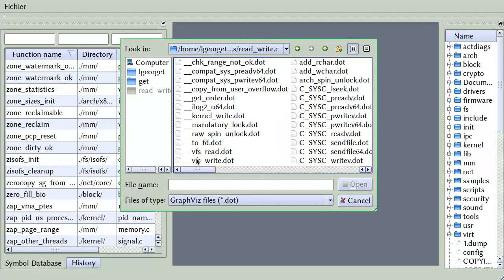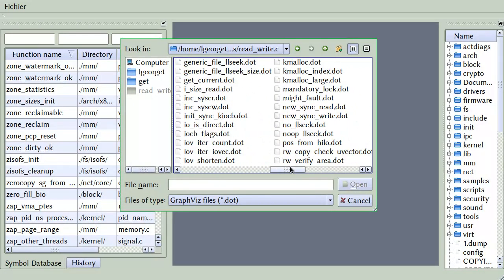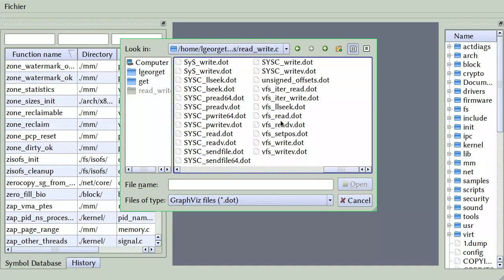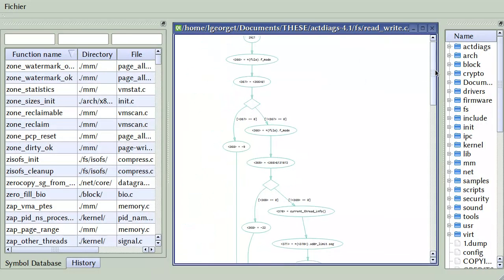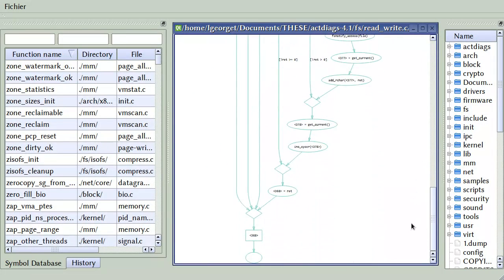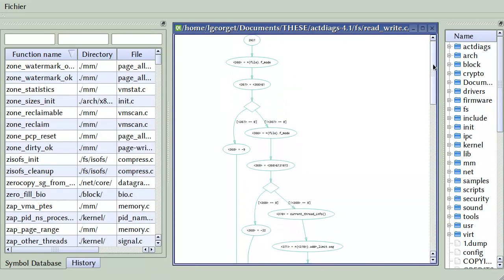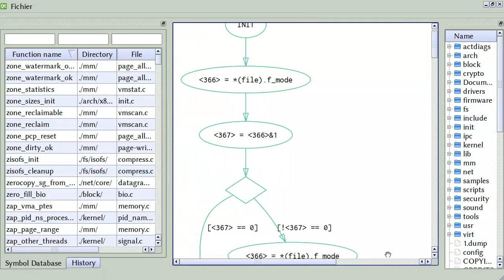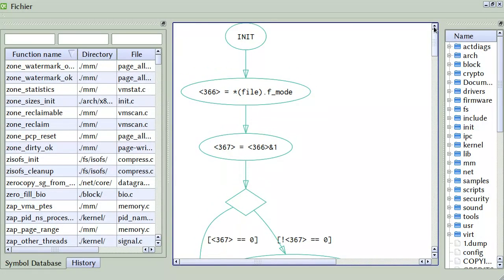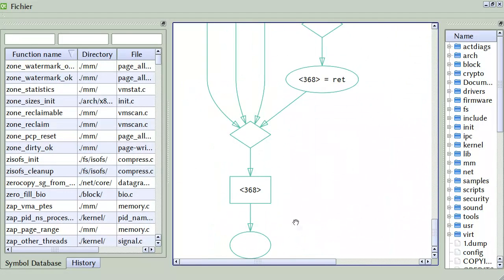So we go in readwrite.c, and that's vfs_read. Okay. Here we see an example of a function. By convention, each activity diagram represents one and only one function. So we can zoom in and out, we can drag the diagram. So, by convention, there is one init node and one return node.